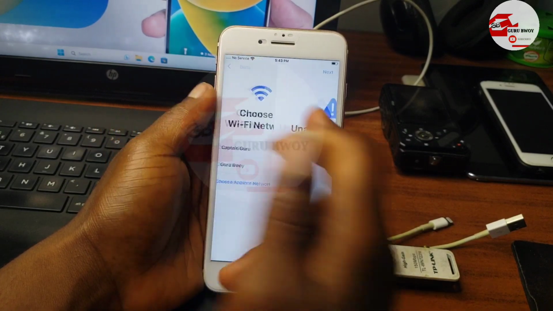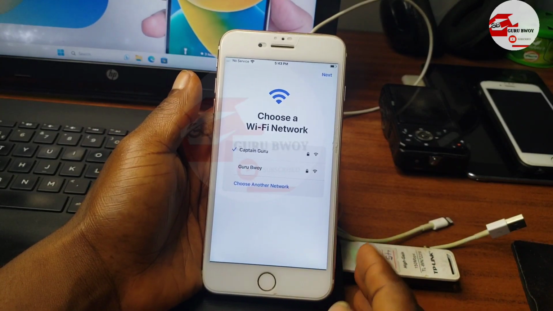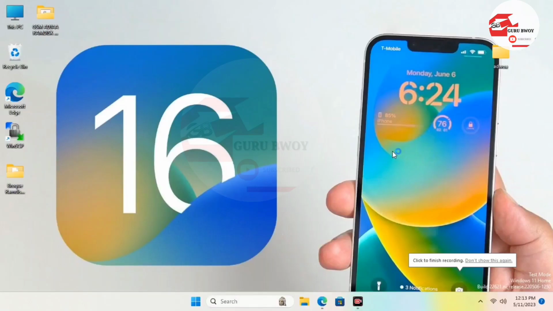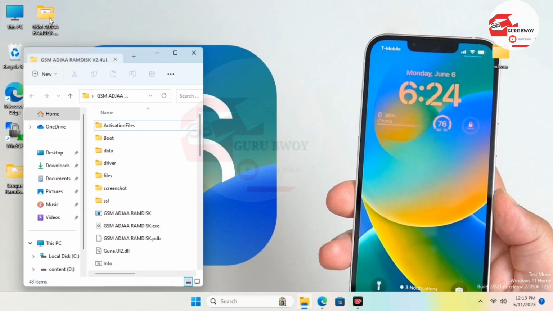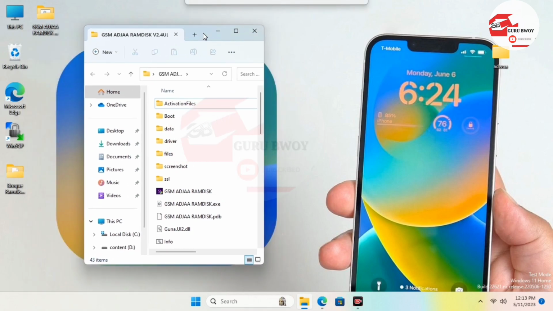Since your baseband is broken, we are going to use this tool called GSM ADJAA RAMDISK here on our Windows machine. So here I do have the GSM ADJAA downloaded, so I'll leave the link in the description of this video. So here we do have GSM ADJAA RAMDISK right over here, so just click on it and run it as an administrator.